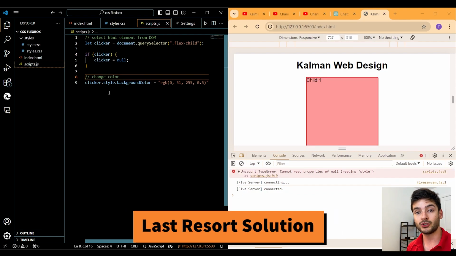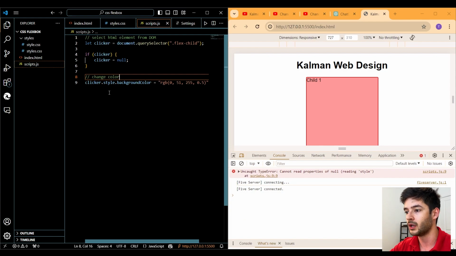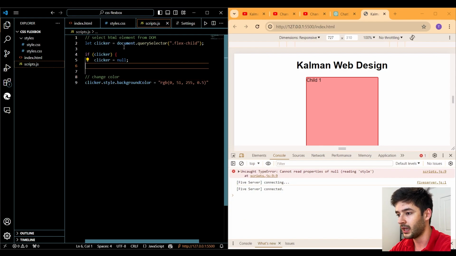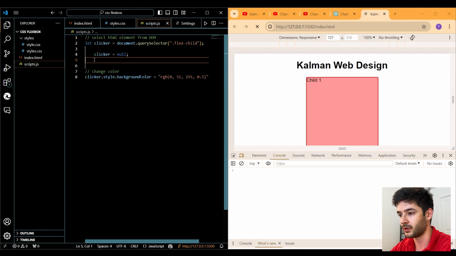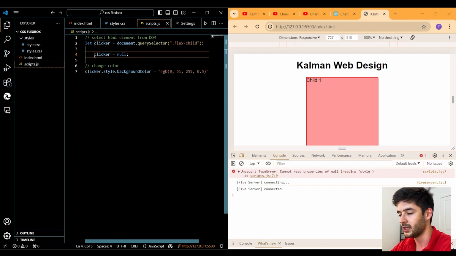This next solution will get rid of the error, but it will not make your code work. So if we just go up here and get rid of this content from earlier and just make our clicker equal to null, you're going to see that our cannot read properties of null is there because it's checking for a clicker which is equal to null.